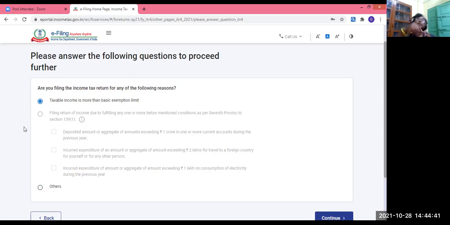What was number 2? I explained in ITR 1, 2, 3 also, that there are 3 situations where you have to file the return, even if your income is less than the exemption limit. Just reminding you, it is not applicable in case of partnership. You have deposited more than 1 crore rupees in current account. And if your foreign travel expenses are more than 2 lakhs, you cannot have these things in case of partnership.